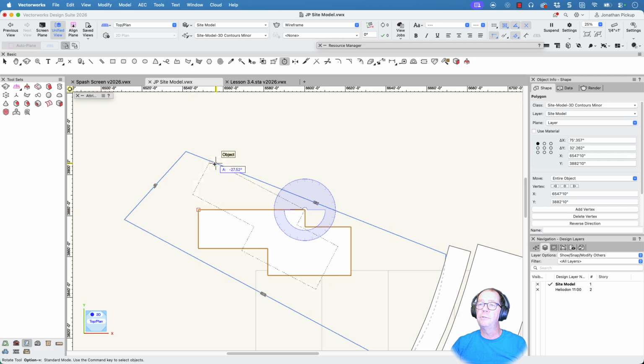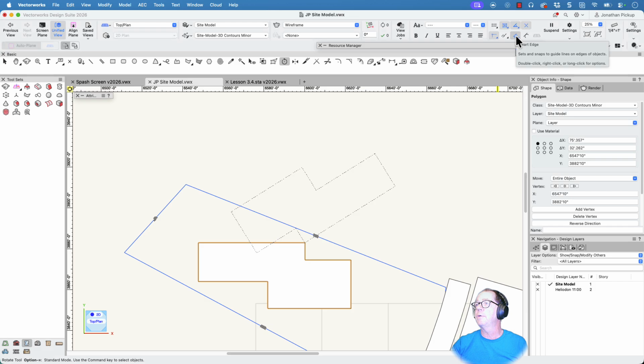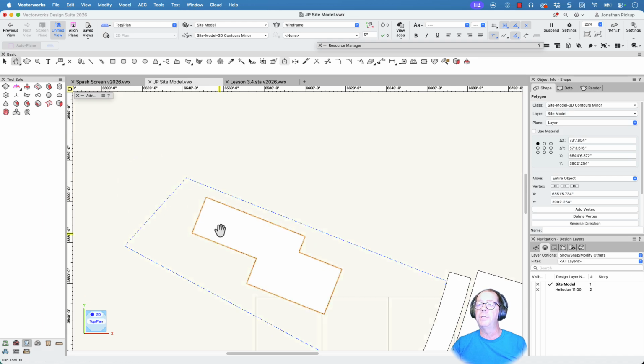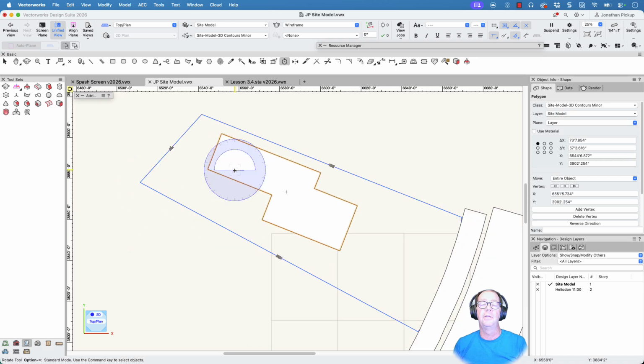But now what I'm going to do is I'm going to use my smart edge constraint. This is my smart edge constraint here. And it allows me to touch the edge of my boundary, hit the T key, and that gives me an edge. I'm now parallel to that boundary, and now I've rotated my house so it's perfectly parallel to the boundary.